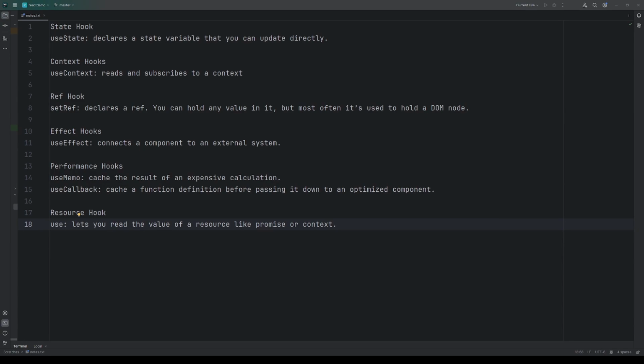I wanted to briefly touch on hooks. Hooks are a means of connecting into React features such as state and lifecycle methods. On the screen, I have 6 hooks that are built into React. There is the hook that we should be familiar with at this point, the state hook. You use a state hook by using useState, which declares a state variable that you can update directly.